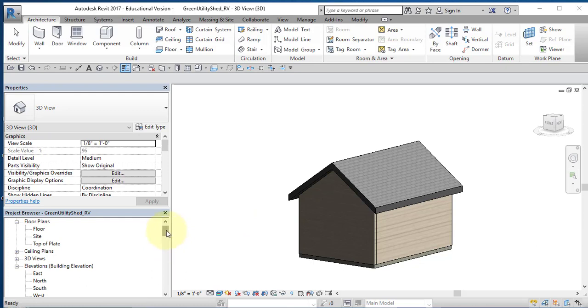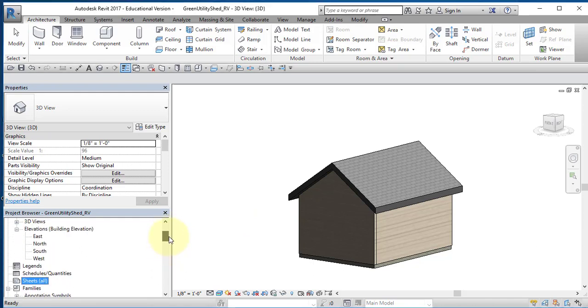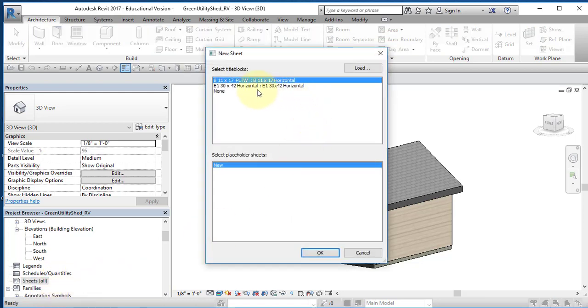Now I'm going to create a drawing. I'm going to come down to Sheets and select it. Right mouse button. New sheet. And select this format here, B1117, and it'll have PLTW in the title. If you do not see this selection on your list, go to load and go to your documents folder, and I placed a copy of this file in your documents folder. You'll find it there, and select OK.